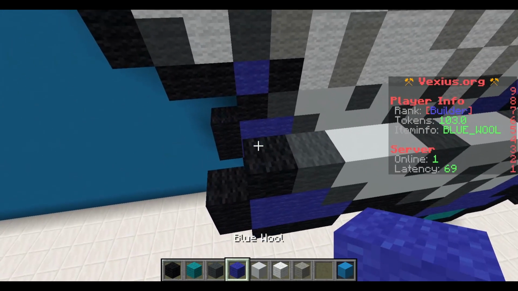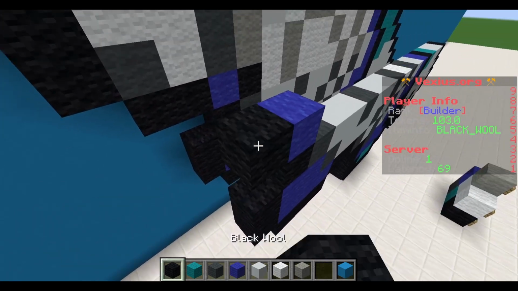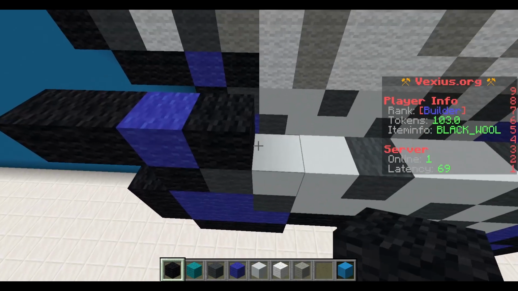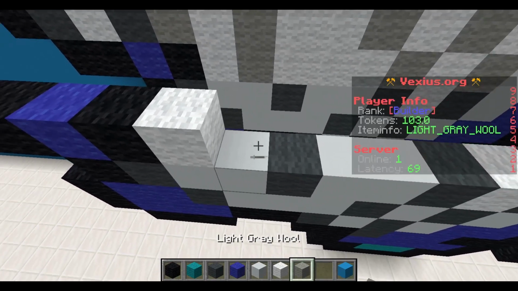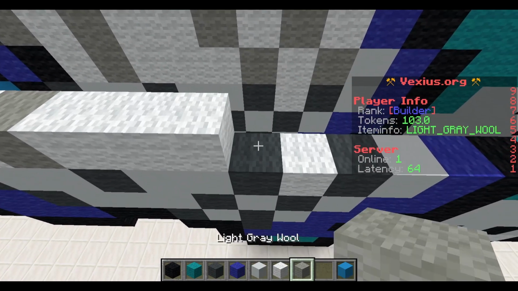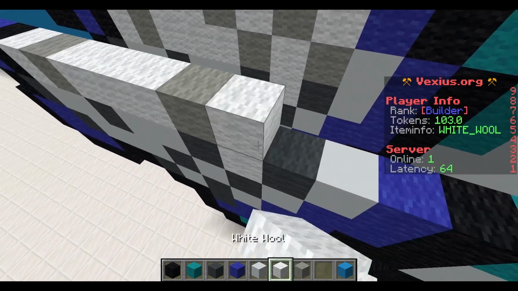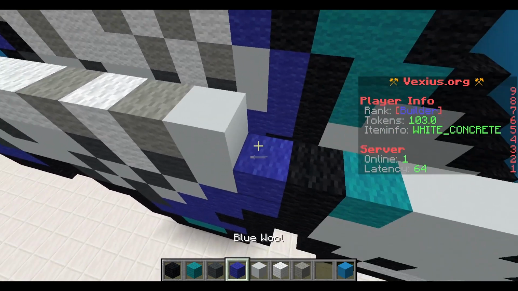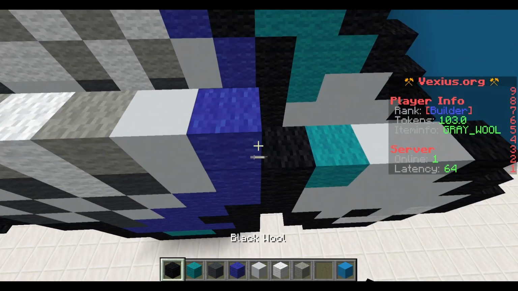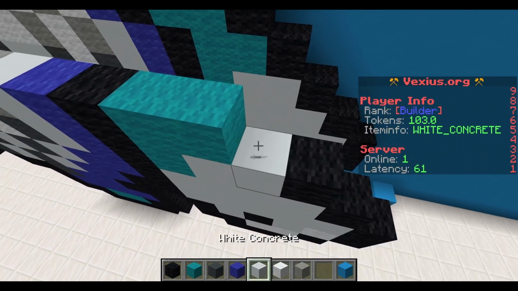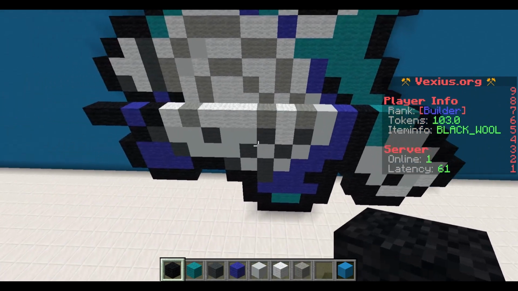Next layer up, 1 blue wool you'll start off with, and then 2 to the left for black wool. So right now you're going to put 1 black wool, white wool, light gray wool, 3 white wool, light gray wool, white wool, light gray wool, white concrete, blue wool, black wool, 2 cyan wool, then 1 black wool.